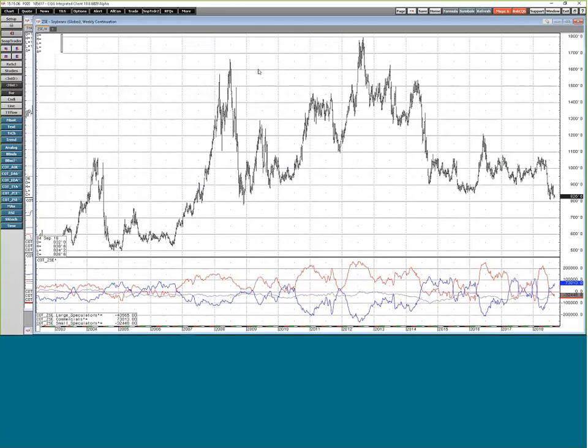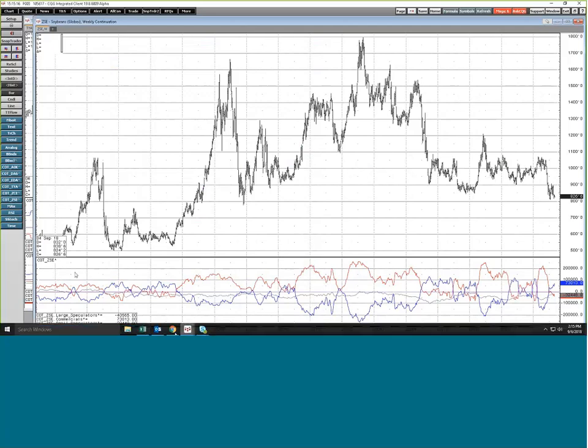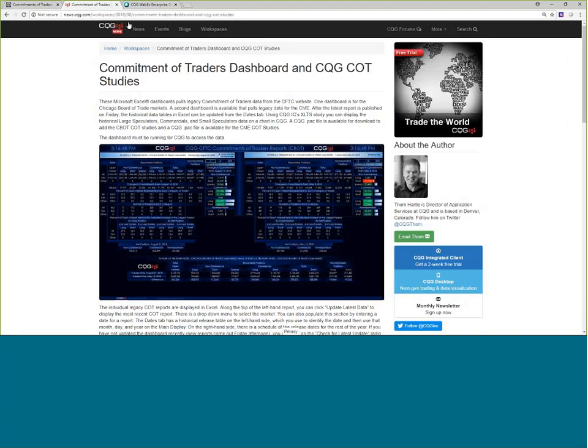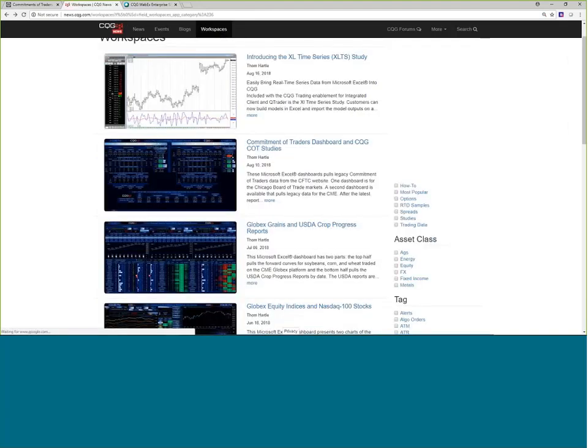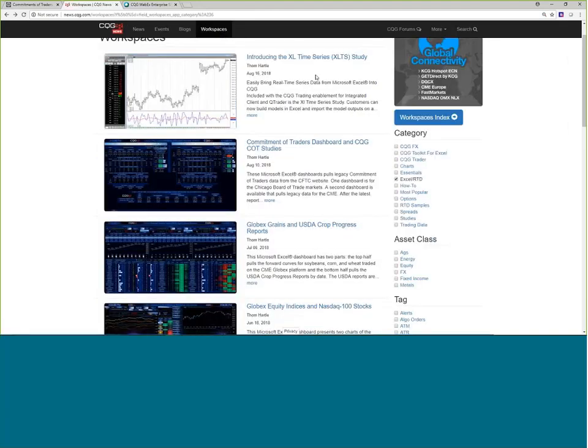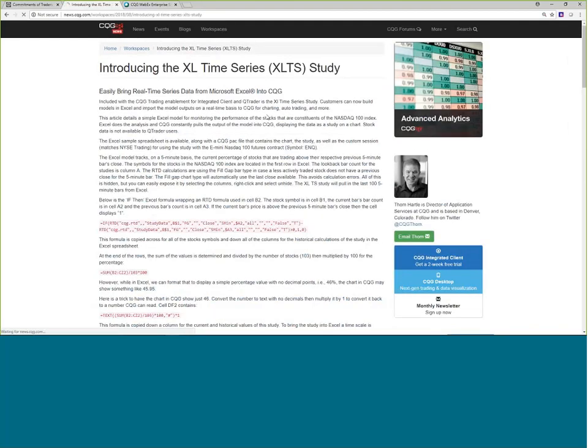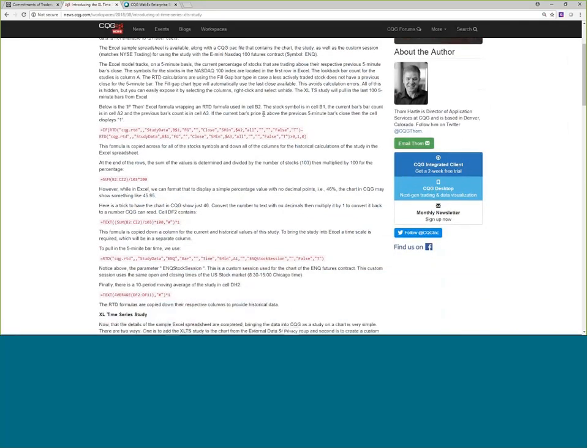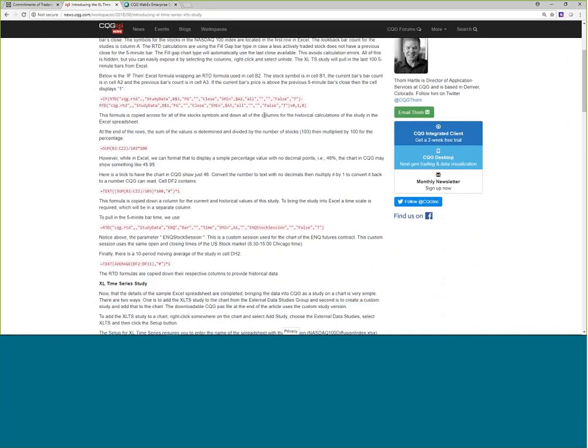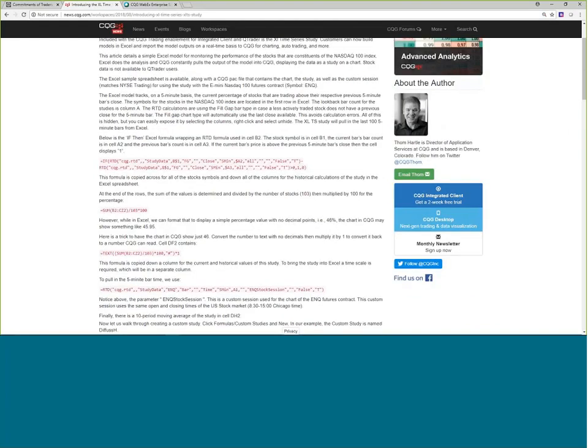So this is actually everything I wanted to show you about using the COT dashboards with Excel and how you can bring this data into CQG. And one last thing, going back to the blog posts, if you're interested in knowing more about this Excel time series study, you can see I've written a blog post here where it walks you through all of the various formulas, and there's a sample, and you can then go ahead and learn more about the XLTS study.